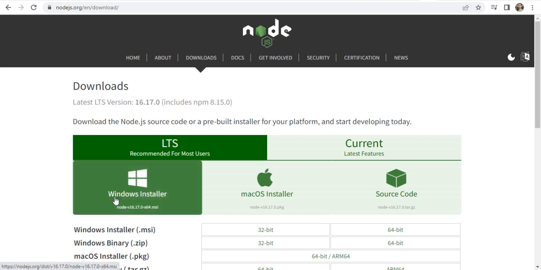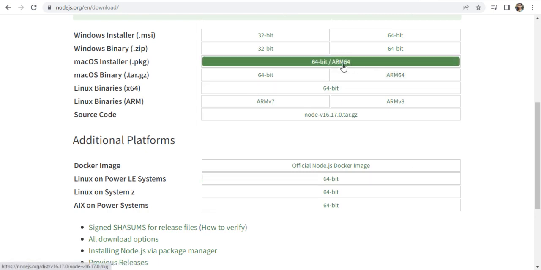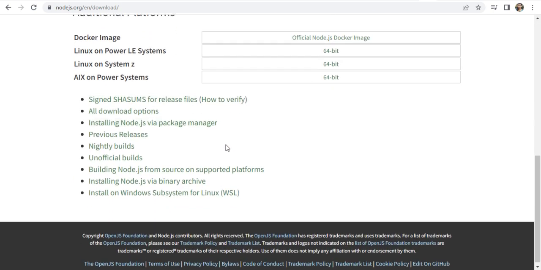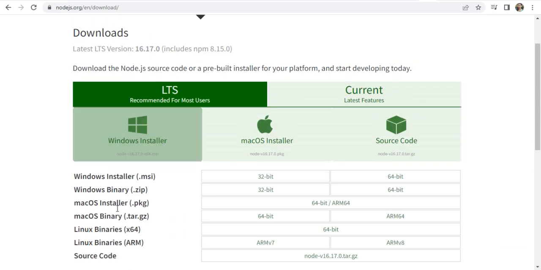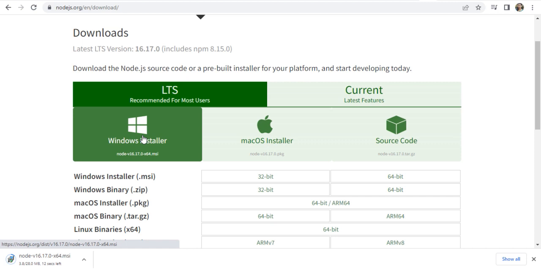Here is a Windows installer, Mac installer, source code installer. See, and here you can read all these things and you can select. If your system is Windows, then click on Windows installer. Here is the version, so you can read the version also. Just click here, Windows installer.